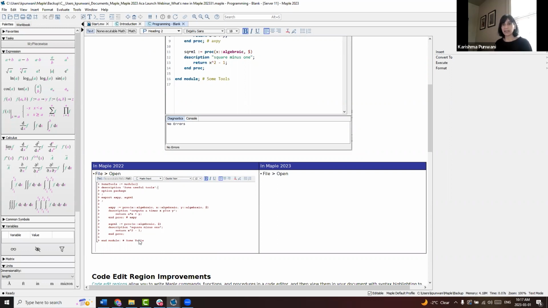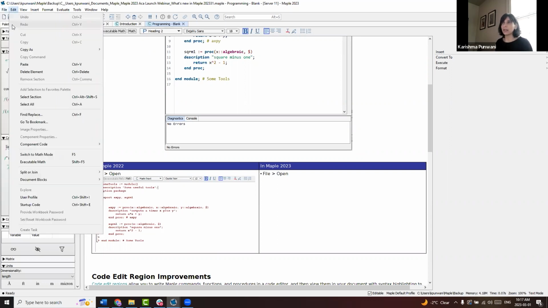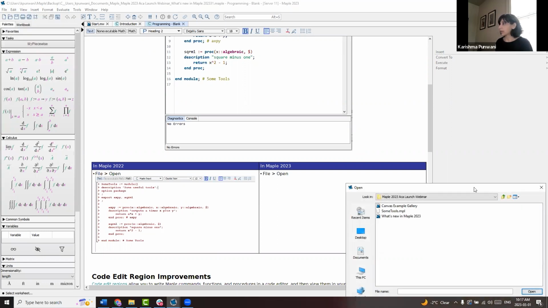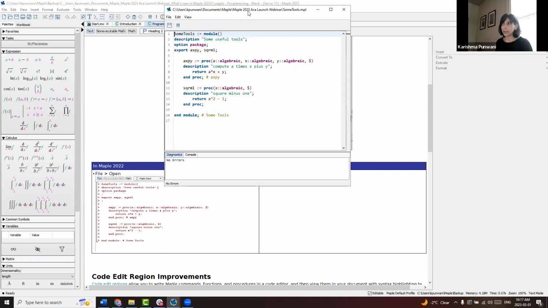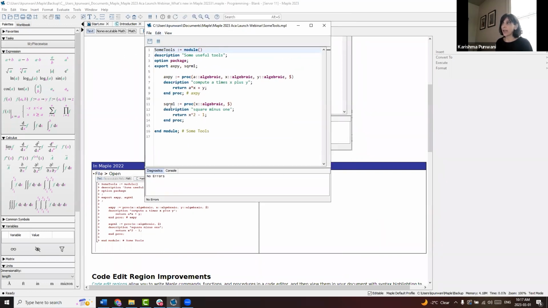One thing that I like, an improvement we've made in 2023 and which we will continue to improve in subsequent releases, is the ability to go File, Open. So here I have my MPL. And if I click on this, I get it in a code edit region. So here it is. Of course, I have my diagnostic over here, so if I had made a mistake and executed, it would tell me where my mistakes had been made. But what I like about this is that it's here and you can start using it and making some changes.